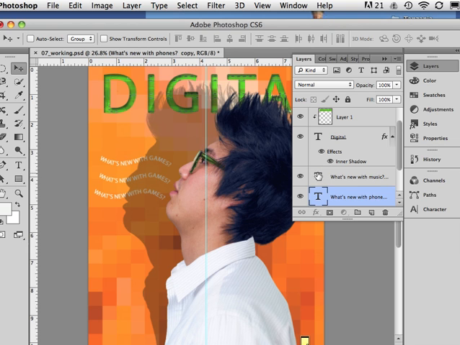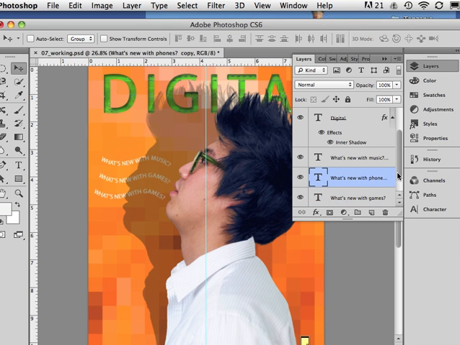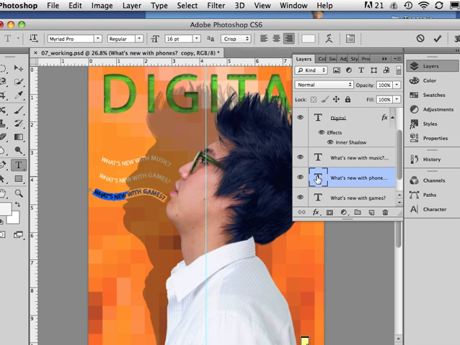So I'm going to double click this. I'm going to come over here. I double clicked my T icon, and we're going to type in music. Good. Come down here, and on this one, I double click my T icon, and I'm going to change this to phones.